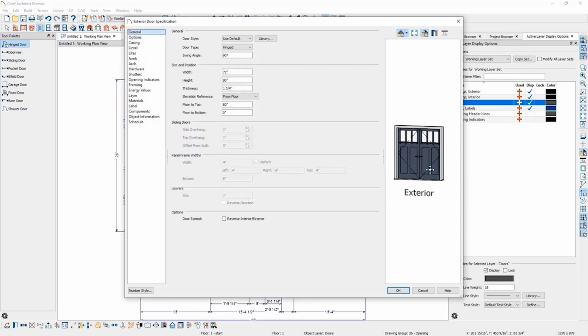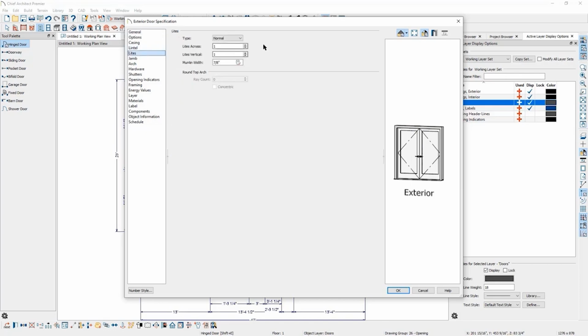Back on the general panel, we can specify what door style we have. So right now it's use default. So we have an exterior door style here. Let's go ahead and change it to a glass panel door so that we can have some French style doors. We'll go to the lights panel and I'll just add a couple of lights here.